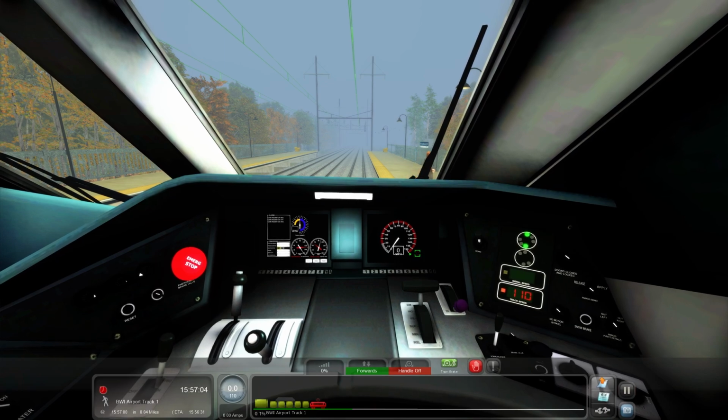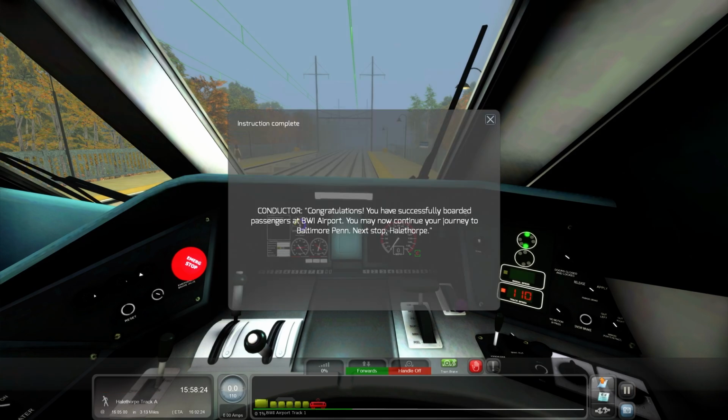Arrived exactly 15:57, perfect, and we should be departing around 15:58. We've been sitting here kind of long. We should have left 20 seconds ago. I don't know why it keeps having us do that. All right, conductor, congratulations. You have successfully boarded passengers at BWI Airport. You may now continue your journey to Baltimore Penn.